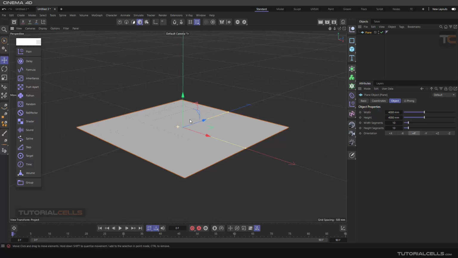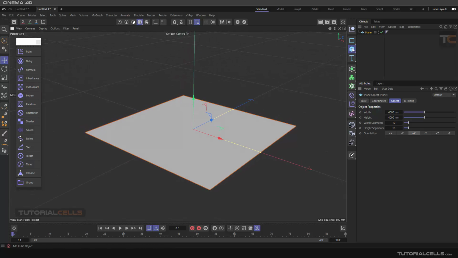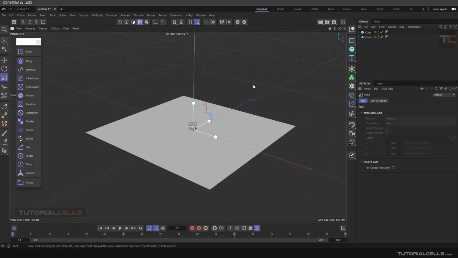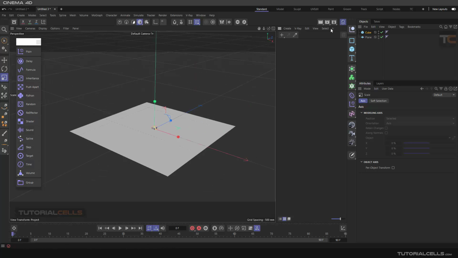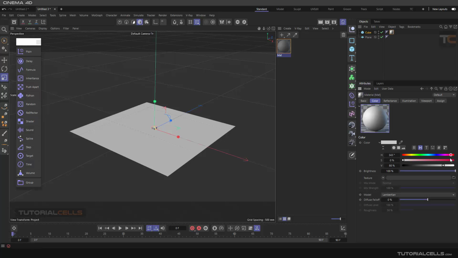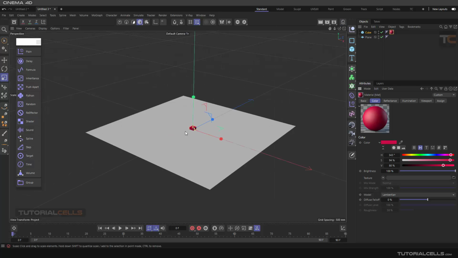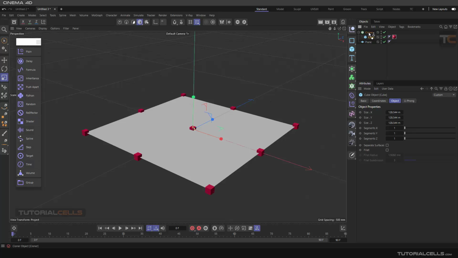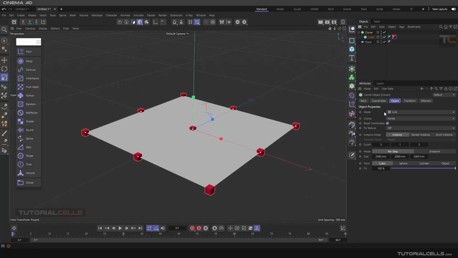If you have a plane and you have a cube here, we scale it down and assign a different material to that cube, for example a reddish material. Then we bring the cube under the cloner. As you can see, it's in a grid mode. We change it to object.